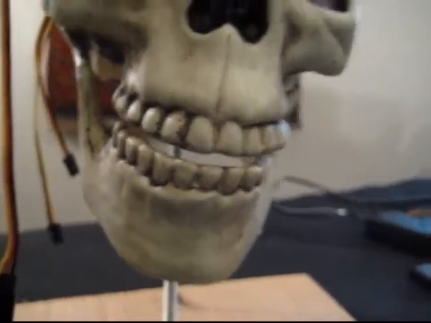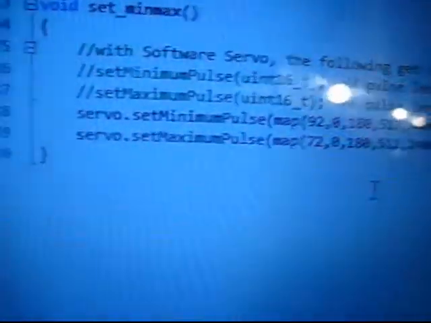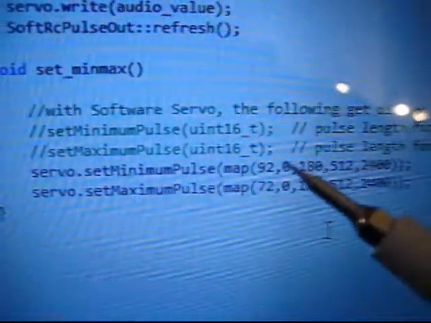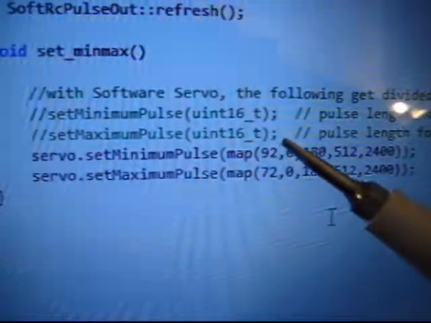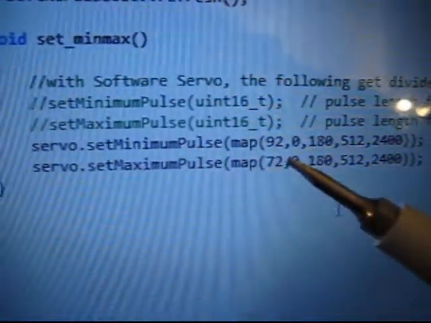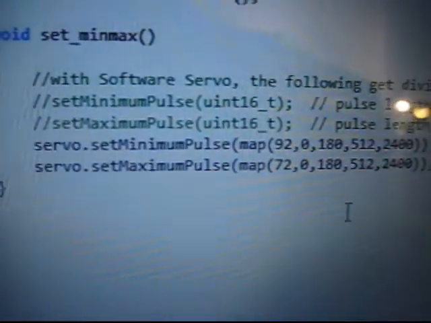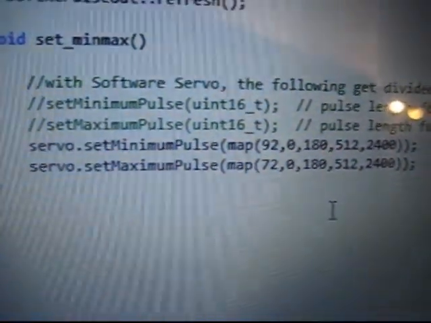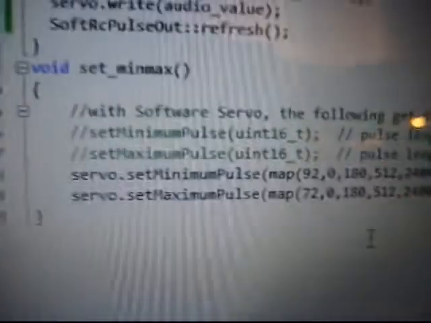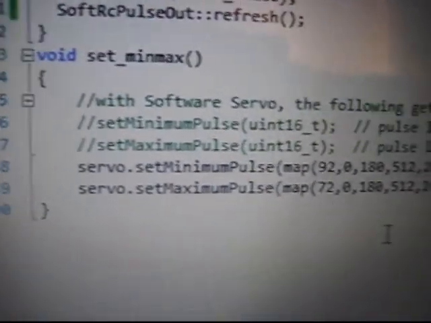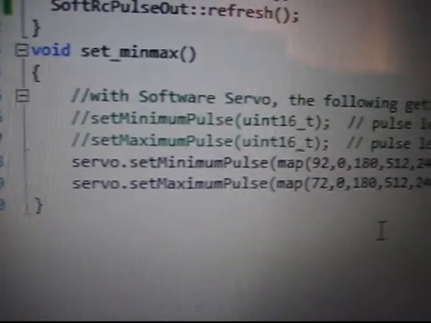If you want to set those numbers, it's probably hard to see on my PC here, but you can see I've got this 92 and 72. You have to fiddle with those numbers in order to set your range of motion on your servo. I'll put a little bit more in the documentation about how that works.